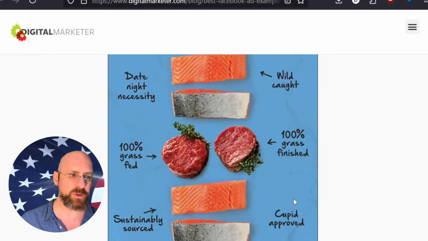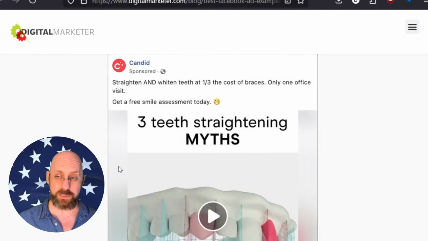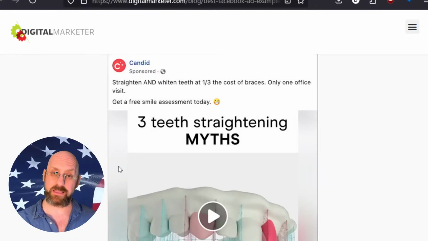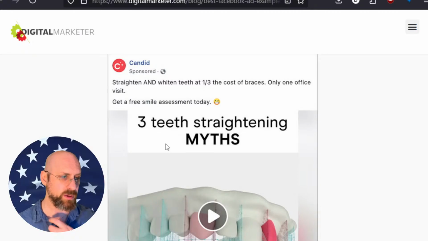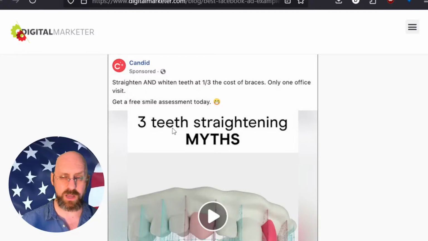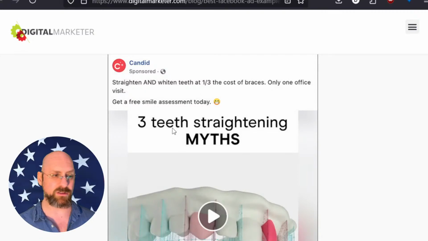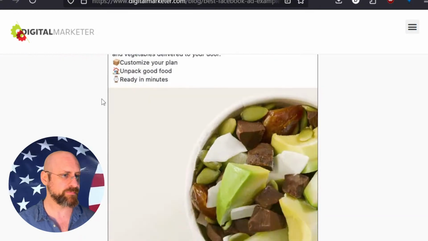But the blue again, what's with the blue? People love blue. Blue and white. 3 teeth straightening myths. This is like the 3 things women love about Fabletics or whatever it was. Same sort of thing. These can be very powerful, especially if you're talking to somebody who's thinking about getting it but isn't sure, or is told they need it but they're like, it's a bunch of crap.